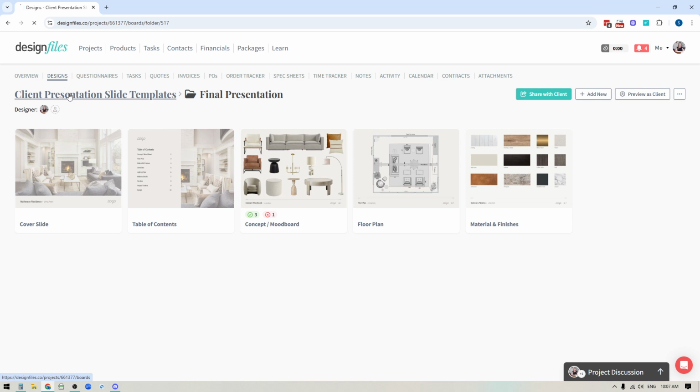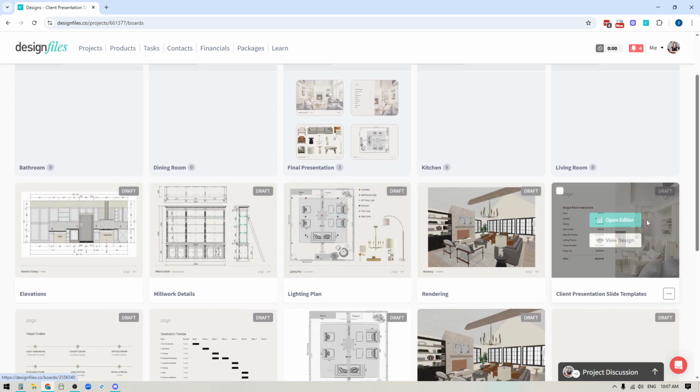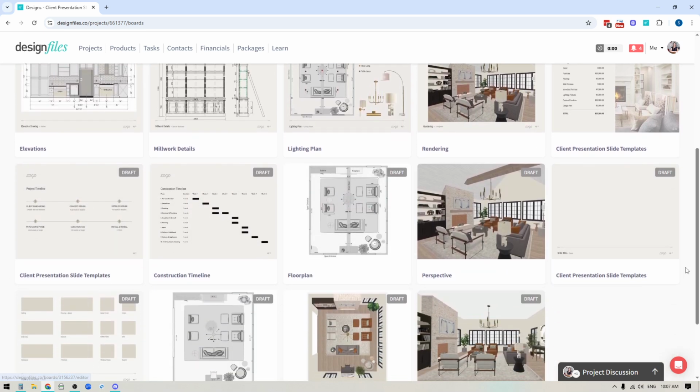Now, if I go back to the main project level here, you can see that I've got this folder and it's got the individual design boards that are added to it, but I still have a number of designs that are just in the main project level.